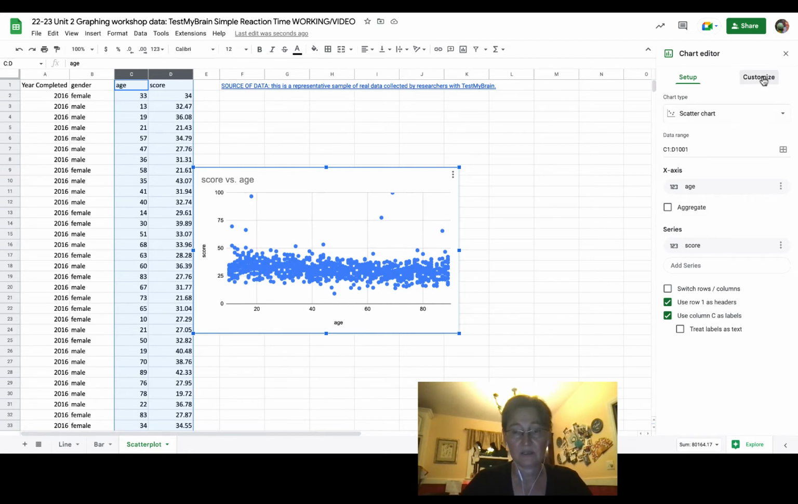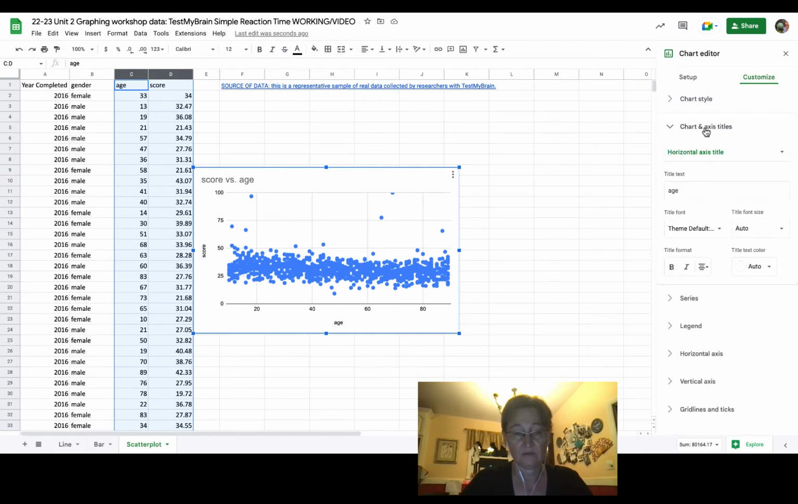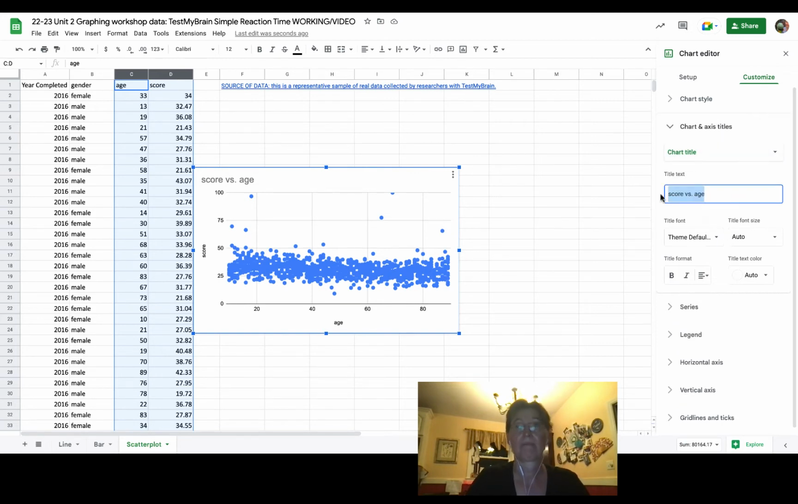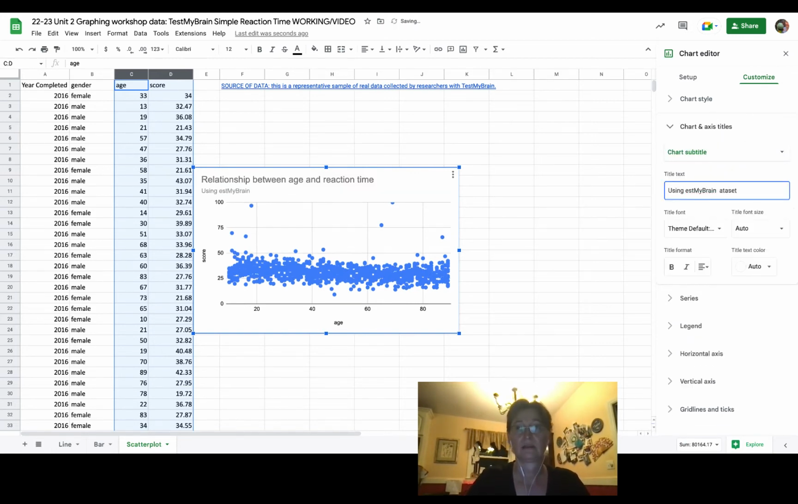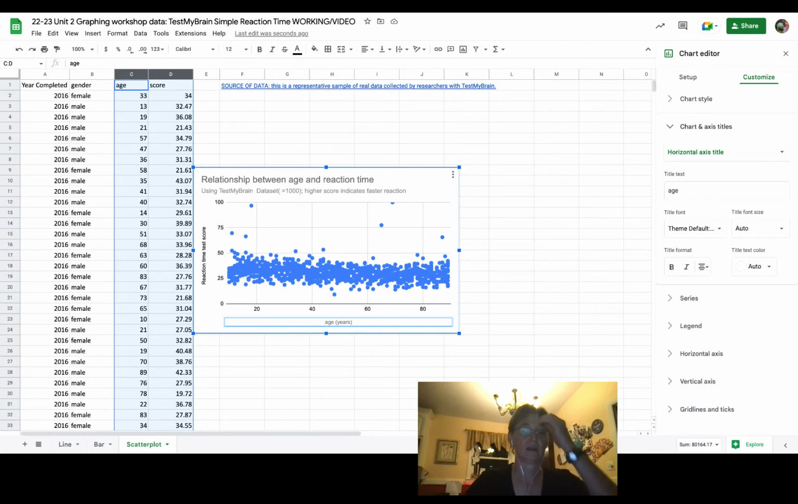Now then we go to Customize, and we're going to tweak parts of it to make it look like the example graph. As you know, we are going to need to fix the title and the labels of the axes. We can do that here from Chart and Title Axes. Right, and remember units, so age is in years. Excellent. All right.